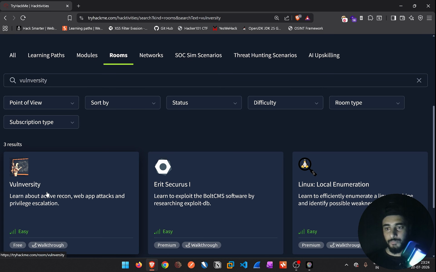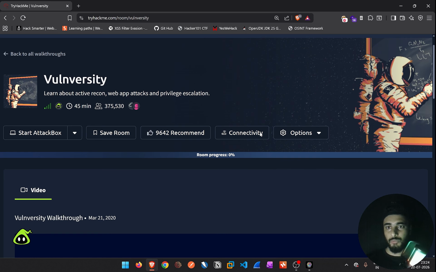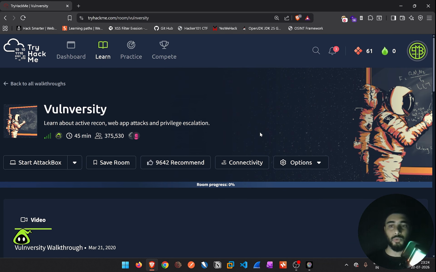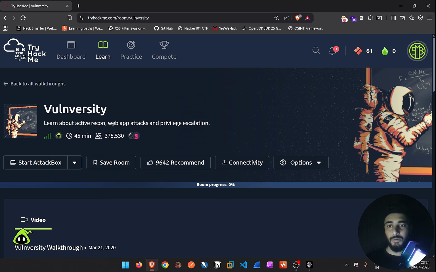So this is the room that we are going to do today, and in this room what we have to do is we have to compromise the website and then escalate our privileges to root, which is the most privileged user in Linux. As you can see, learn about active recon, web app attacks and privilege escalation.